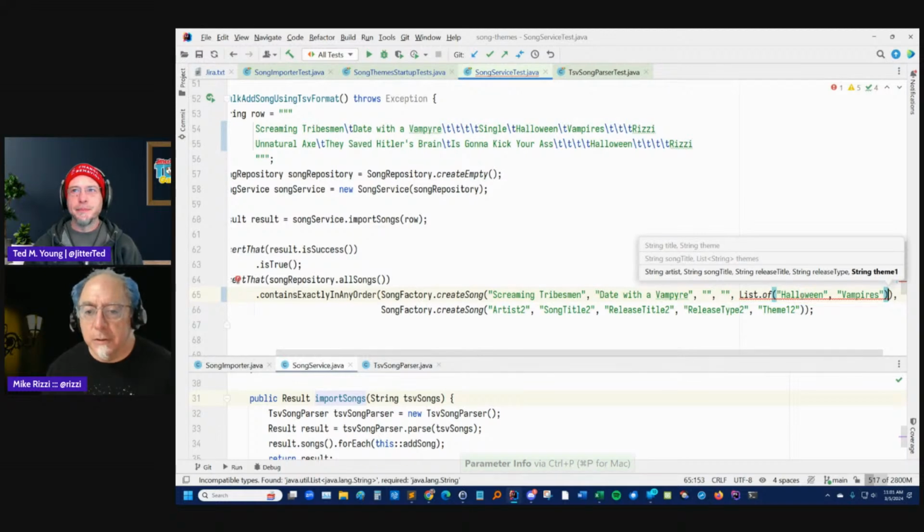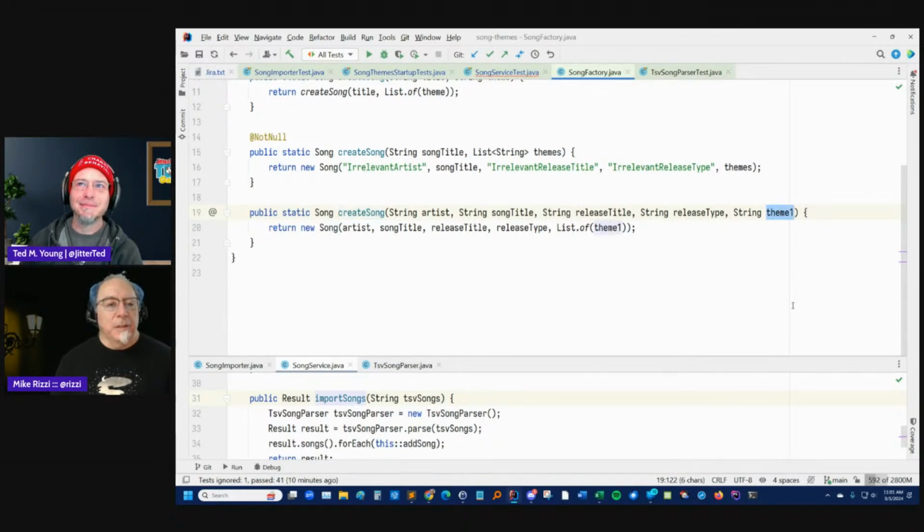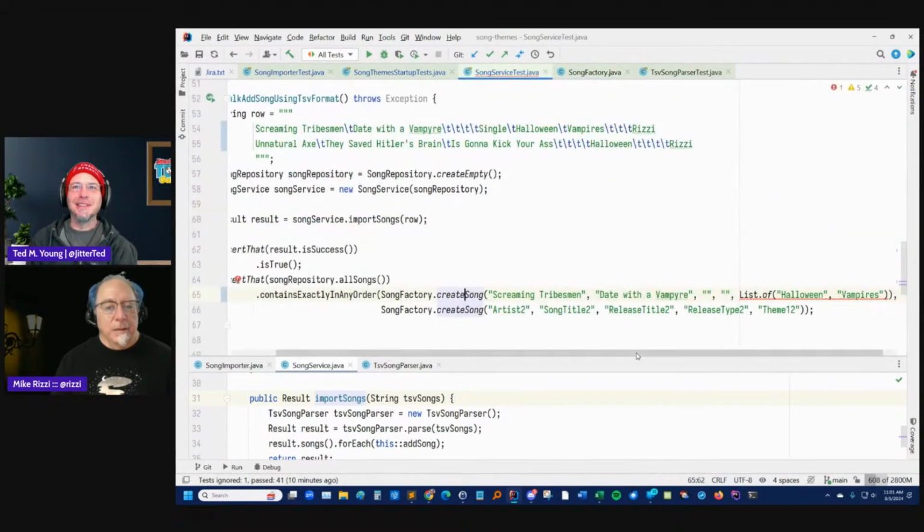Artist, song title, release type, string theme. We don't have a factory method for this one. We have the song title and then themes. We don't have one that takes... Right, we have one just for one. Yeah. So we're almost at the point where we'd want to introduce a builder, but we'll not do that right now.